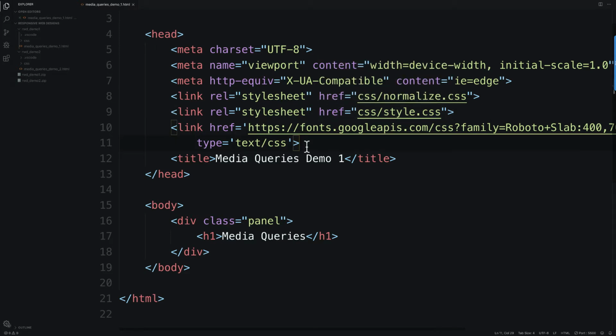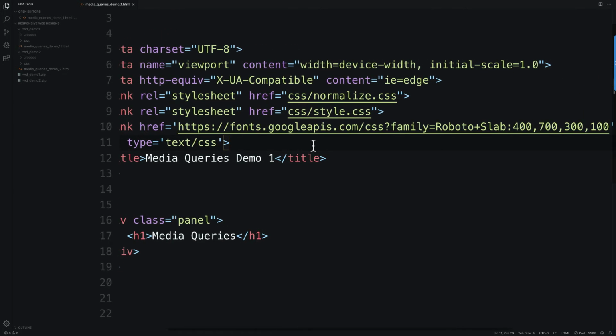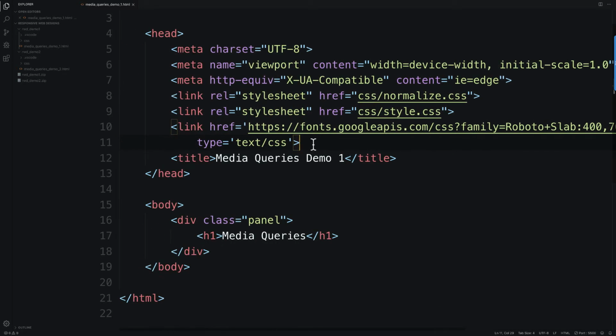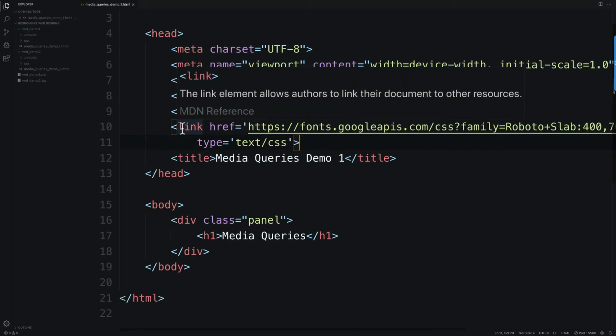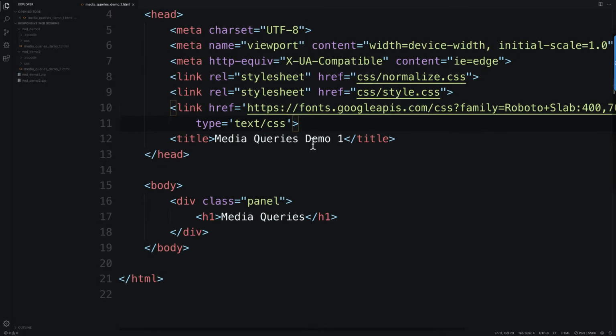And then I'm actually loading a Google font here on line 10. There it is. It's Roboto. Okay, just so you know, there's information all over the web on how to include things like Google fonts and stuff like that in your web designs. All right.